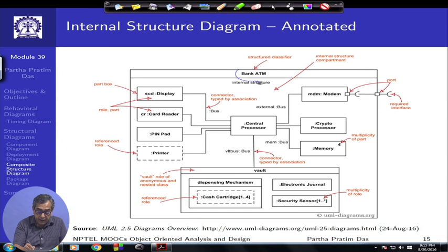Here we are talking about a bank ATM, and we are trying to show the internal structure. So, in terms of the internal structure, you are trying to describe the internal structure of an automatic teller machine. It must have a display, obviously, a card reader where you put the card, a keyboard pin pad so that you can key in the PIN, a processor, a modem to connect through the wireless link, an encryption processor, a crypto processor, memory, and certainly a vault. The money has to reside somewhere.